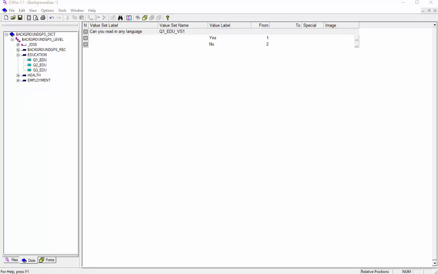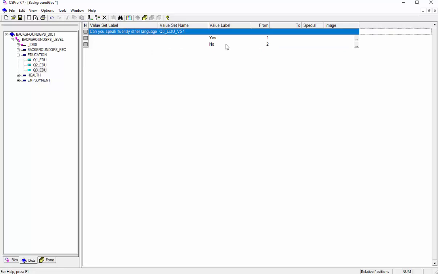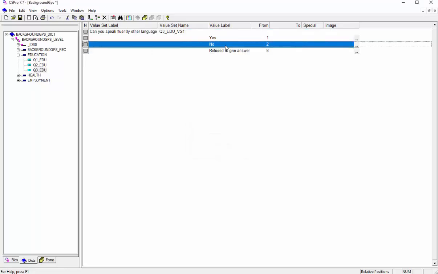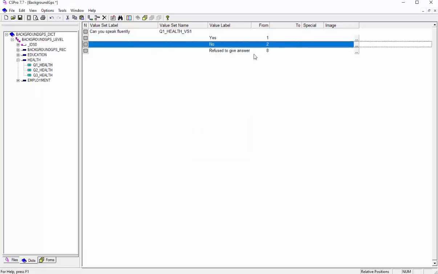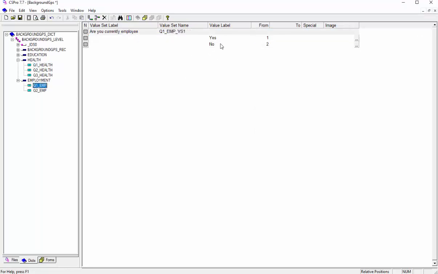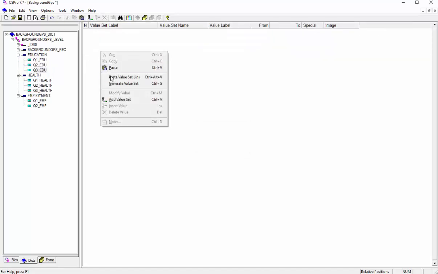If I choose to add another option like refuse to give answer, or make changes to an existing option or value, I will need to manually insert or modify it in each relevant item. This can become quite cumbersome, especially when dealing with a large number of items. To avoid this hassle, we will use the linked value sets option.